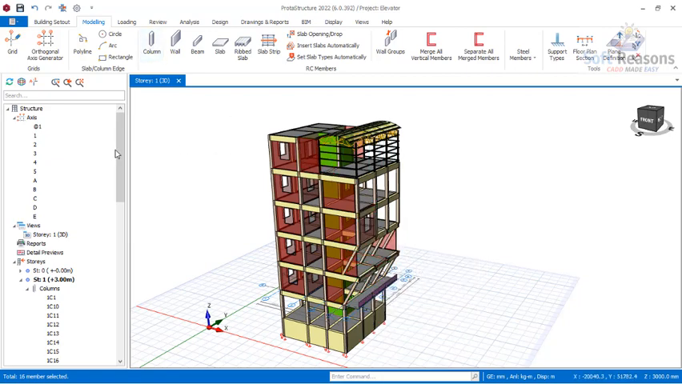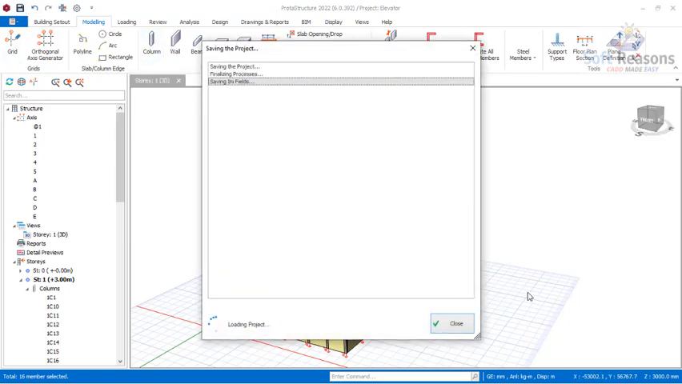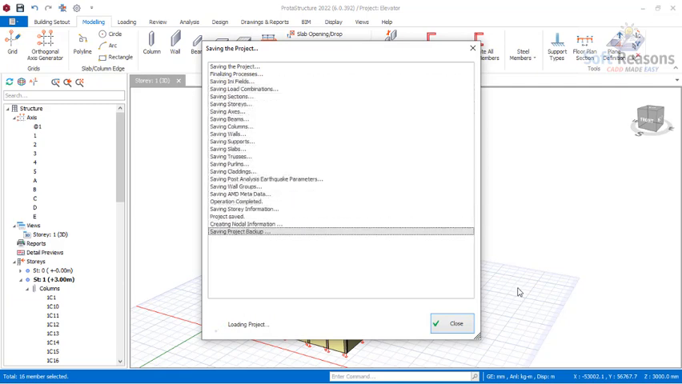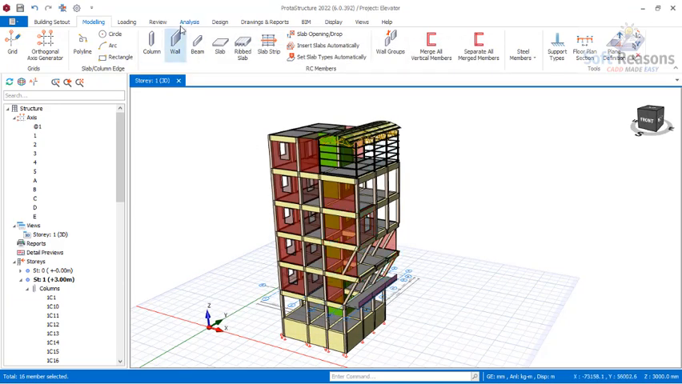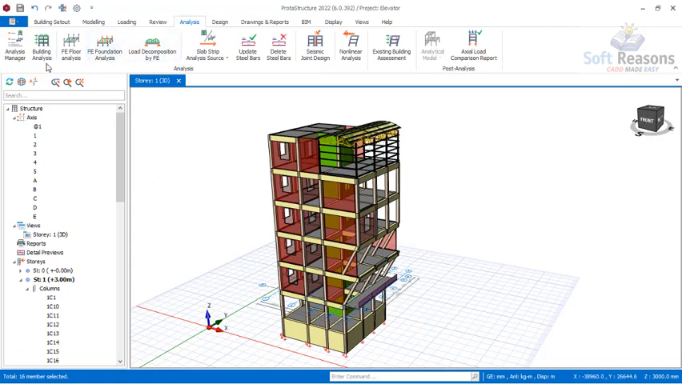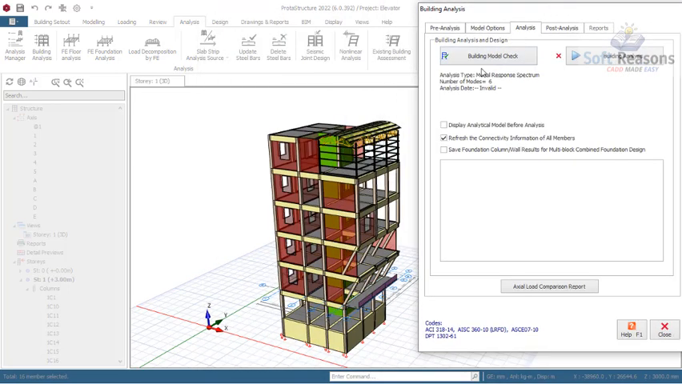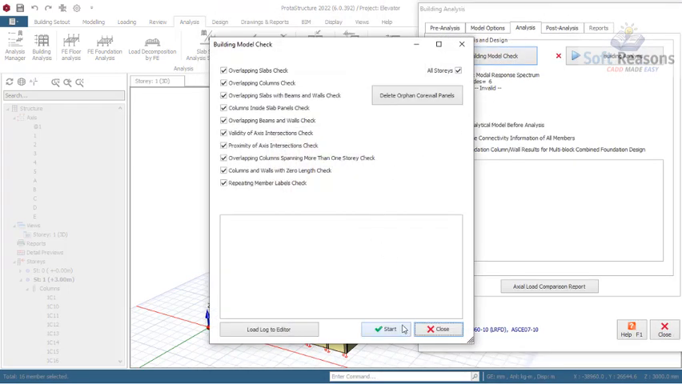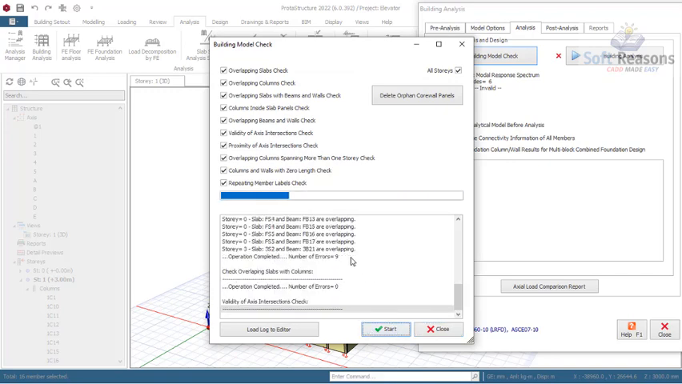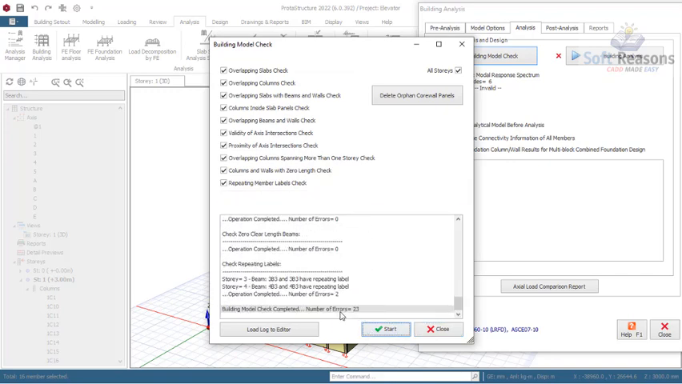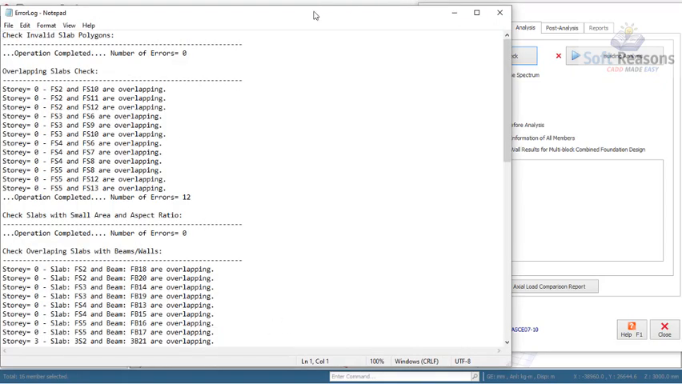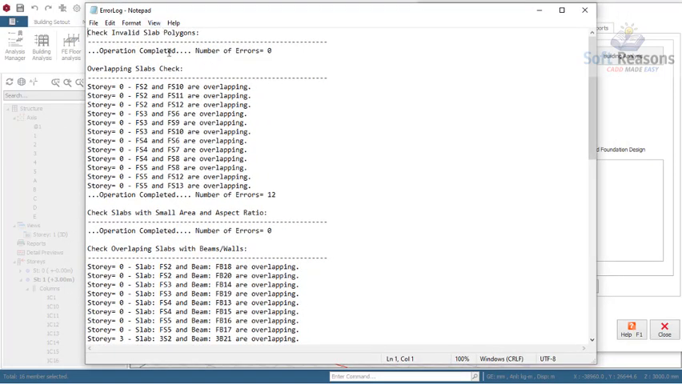So I want to save this project right away before we proceed. I will navigate to the analysis provisions right there, and then click on the building analysis. So let's get back to the analysis. Check building model right there, click on start, and then these are the errors generated over here. So once you have errors like this, number of errors 23, what you do is you click on the load log to editor.